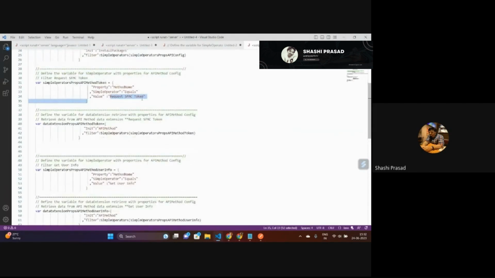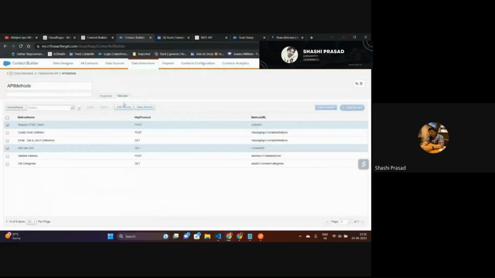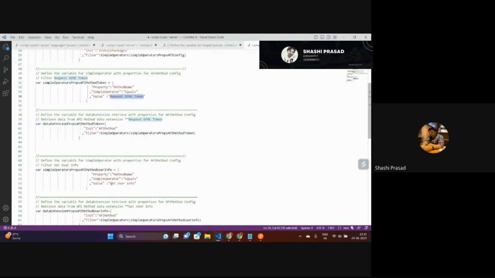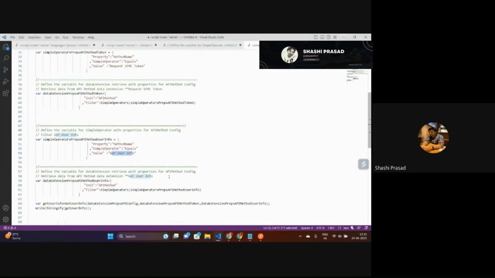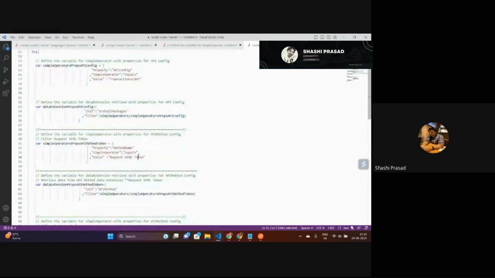So first one is request SFMC token, right? So you'll see I'm saying request SFMC token. Now second one is get user info. Okay, so this is get user info and sending me v2 user info. अब ये सब मुझे जो जो पैरामीटर्स चाहिए मैंने कॉन्फ़िगर कर दिया, right? Now all this is only just a simple configuration. If you have to just give it to some user, like you build all these functions and ask them to configure, okay, they just need to go and configure this only.